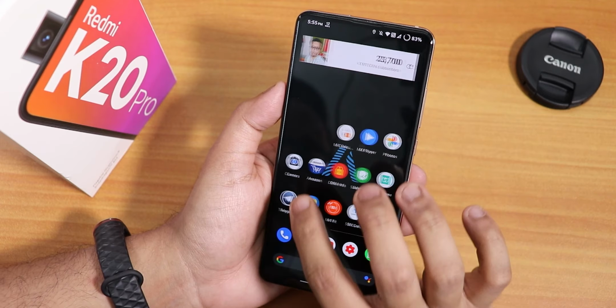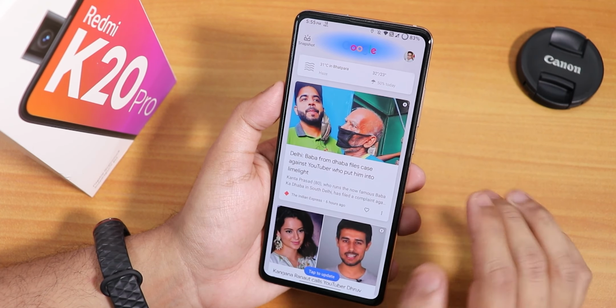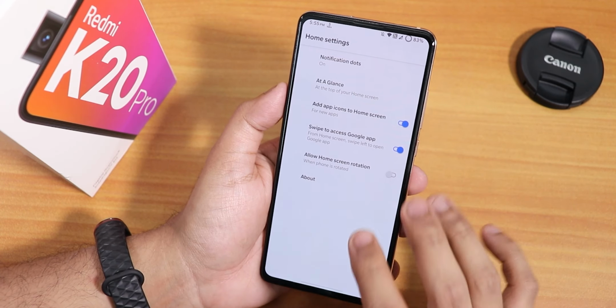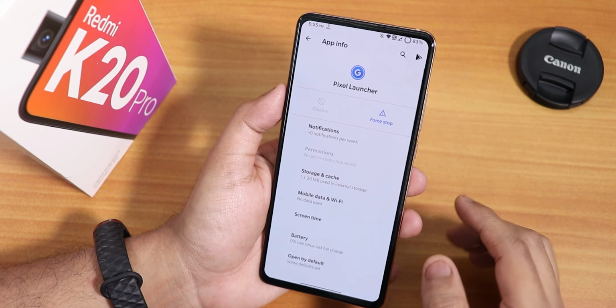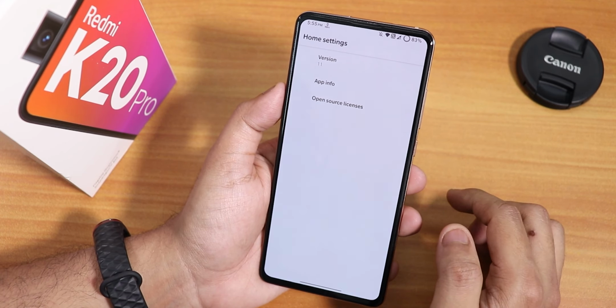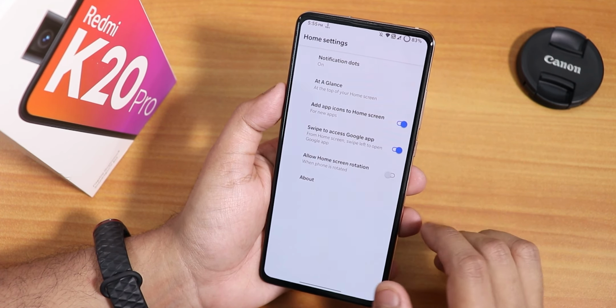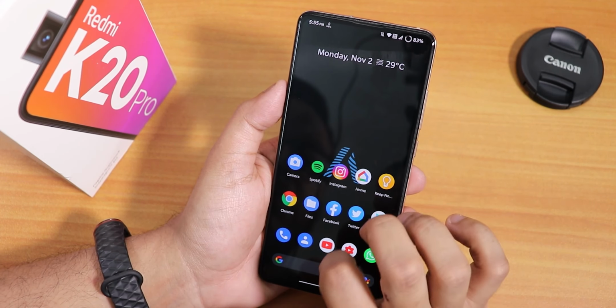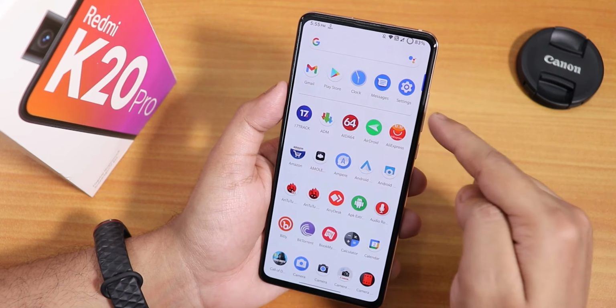Talking about the home screen, this is how it looks again, and as you can see we have Google's Discover page to the left. This is actually the Pixel Launcher, but surprisingly, let me show you from the app info. As you can see this is the Pixel Launcher, but it simply does not have the suggestions disabling option for some reason.